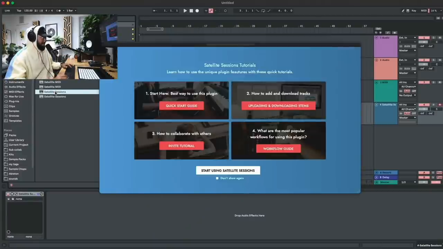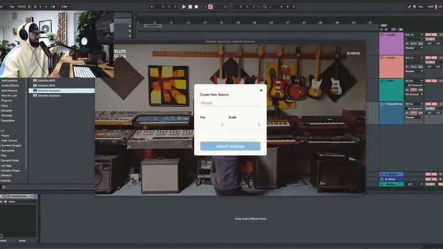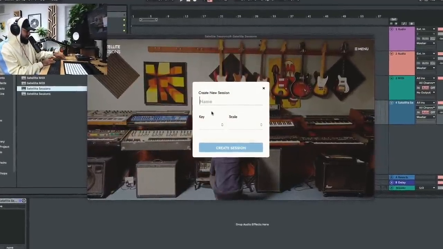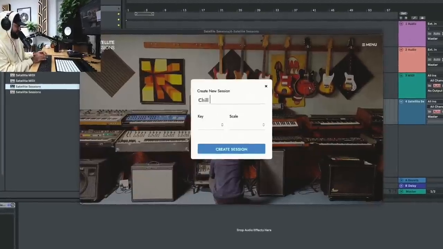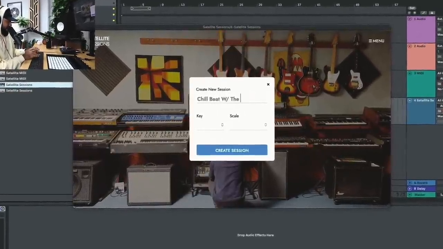So all you want to do is just open up Satellite Sessions. It's a part of the Satellite Plugin suite. There's a quick start guide, all this stuff you need to know. But let me just jump in and show you how I have been using it on Twitch. You just create a session. You can name it. So today we're going to just do like a chill beat with the gang.